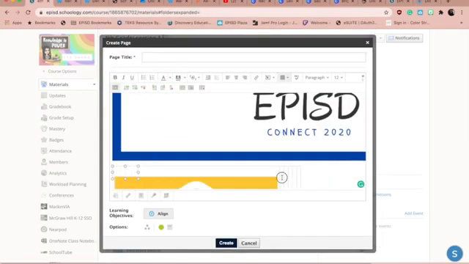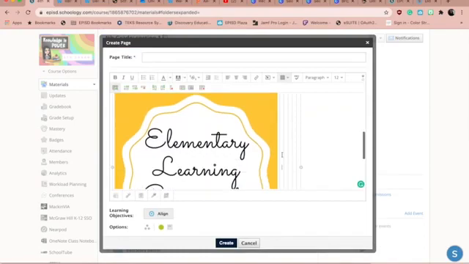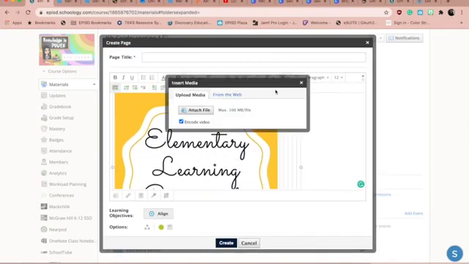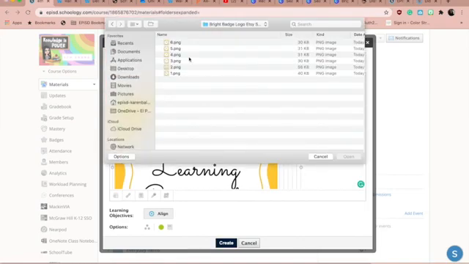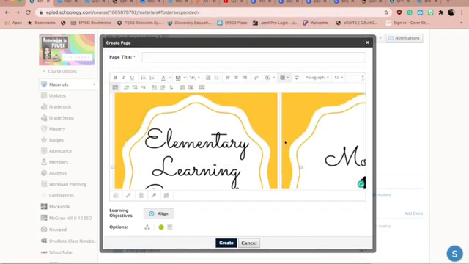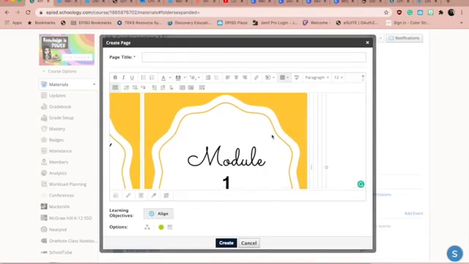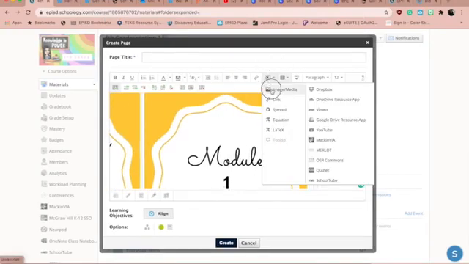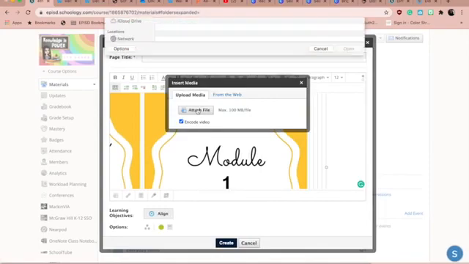I'm going to click in the second part of the grid. I know it's a little hard to see, but I'm in this grid, and I'm going to go ahead and enter the next image. There we go. Module 1. Okay. Scroll over. I'm going to enter Module 2. Let's see, Module 2.